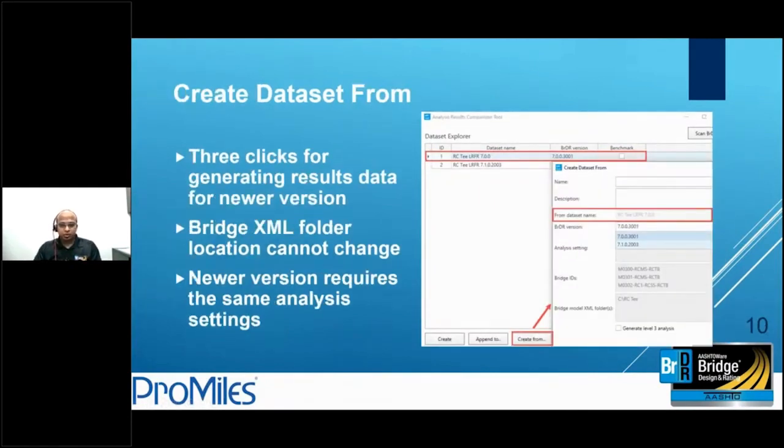The next window we talk about is create dataset from. This is a very powerful feature, where if you're in version 7.0 and you already have a dataset from version 7.0, and you get a new version 7.1, and you don't want to go through and enter all the data that you had to enter when you created the first data set for the previous version, this gives you literally 3 clicks for generating results for the newer version.